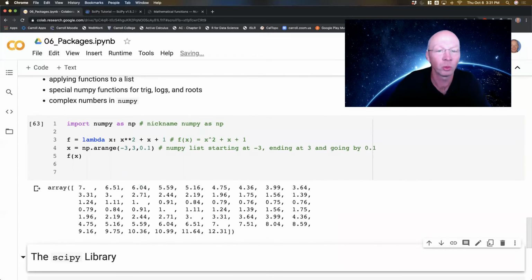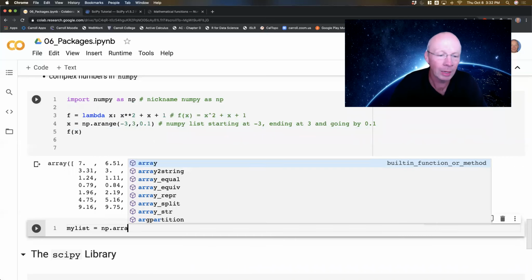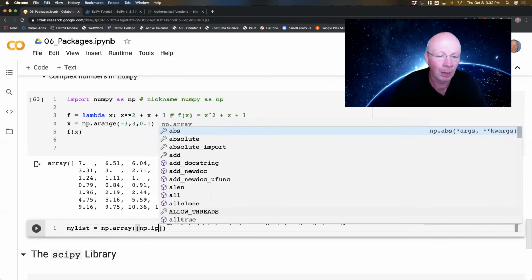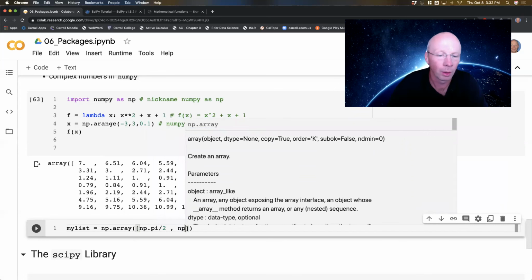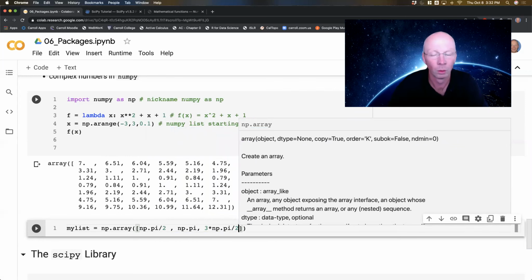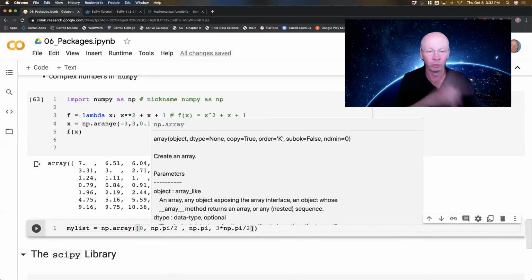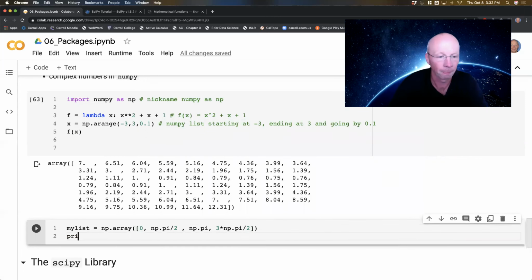Special NumPy functions for trig, logs, roots, etc. So if you have NumPy lists, you're going to want to apply NumPy functions to them. So if I wanted to take the sine of a bunch of things, I'm going to say my list is an np.array of 0, np.pi over 2, np.pi, and 3 times np.pi over 2. So on the unit circle, I wanted to do 0, 90 degrees, 180 degrees, 270 degrees. Okay, that's my list.